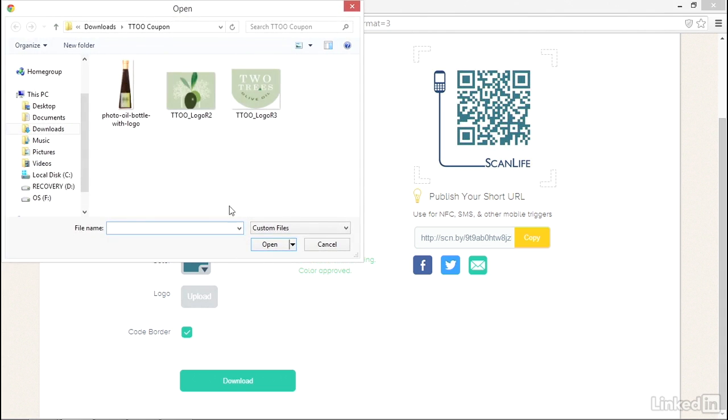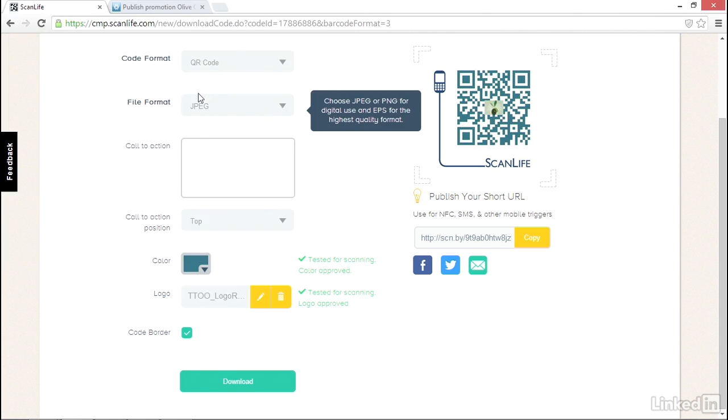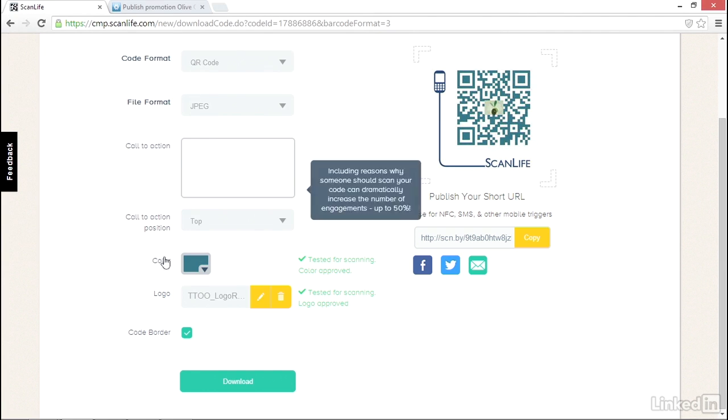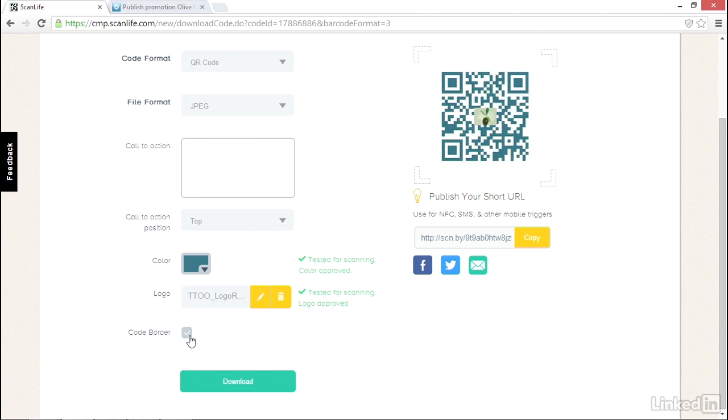If you'd like, you can also upload an image and have the logo or image placed right in the middle of the QR code. It's up to you. Finally, you can also include the ScanLife border in the QR code if you'd like to keep it or not. I'm going to take it out because I don't want their branding in my marketing. And for now, I'm going to also delete the logo. So you can see there's just a lot of different things you can do.